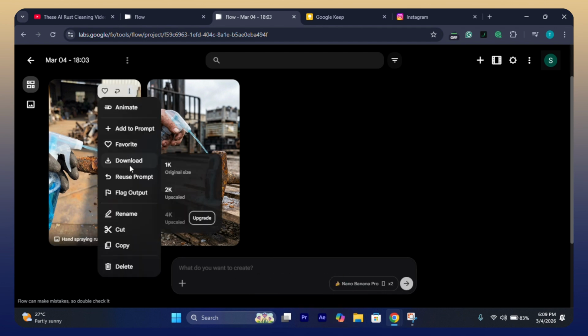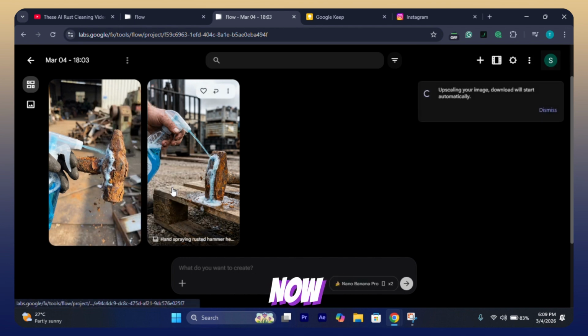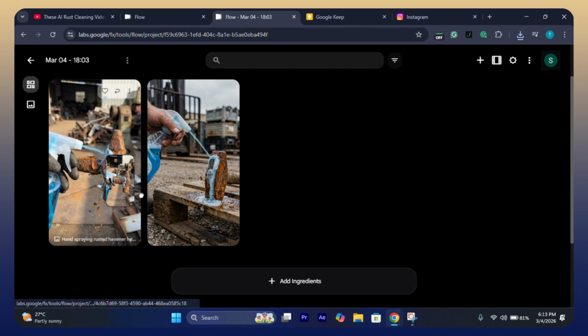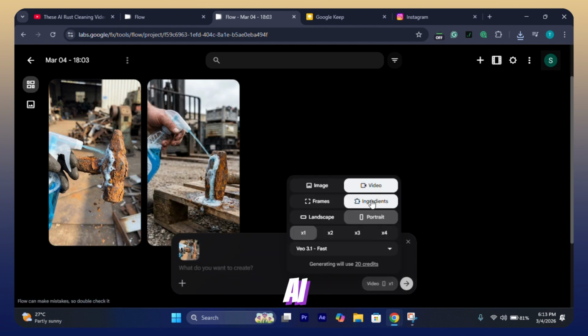Choose the one that looks the most damaged. The more extreme, the better. Download it. Now, it's time for the transformation. Go to Frames to Video in Flow AI. Upload the rusty hammer image as frame 1.